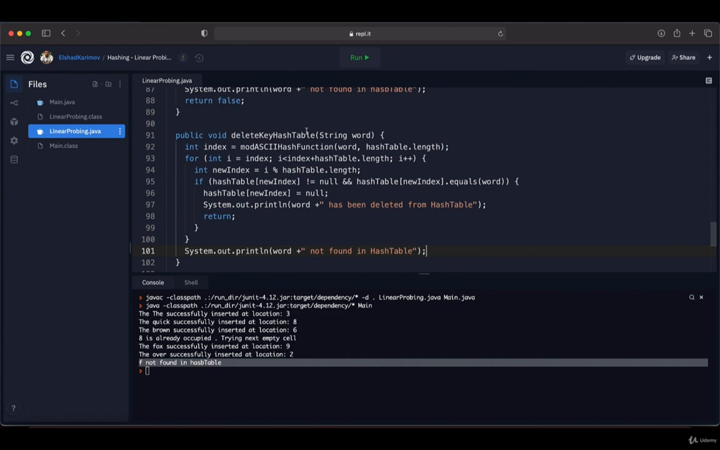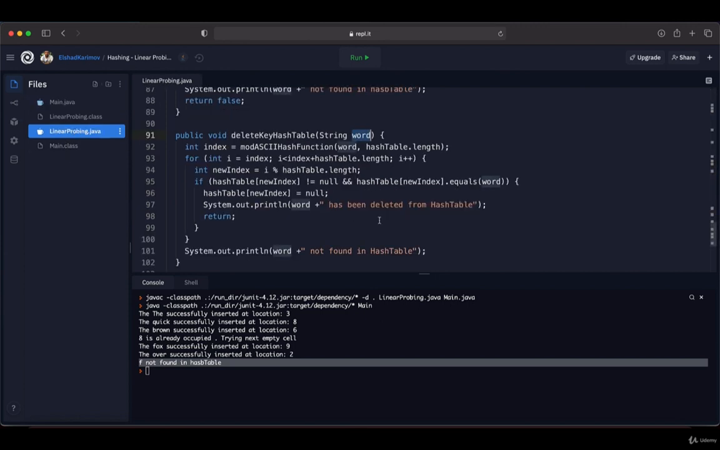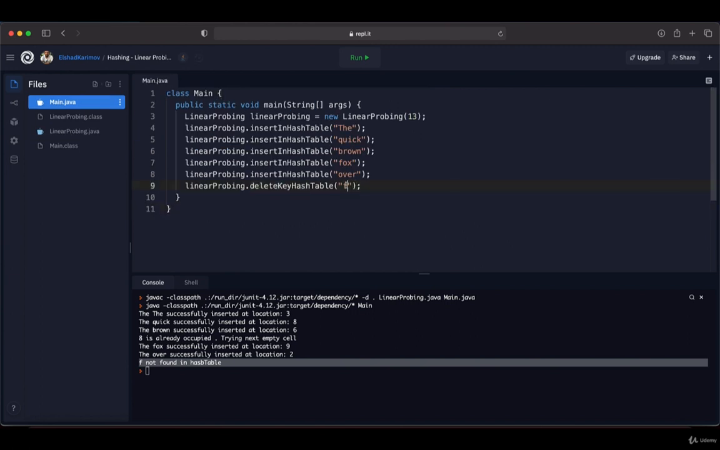Basically what we are doing here is looking for this word in the hash table. When we find it, we set the value of that cell to null. Otherwise, we return that it's not found in the hash table. So in this case, inside the main class, instead of the search method, I'm going to call the delete key hash table method. Let's say we are going to call it for "over". So we know that it exists in this hash table. After deletion, we could not find this word "over".